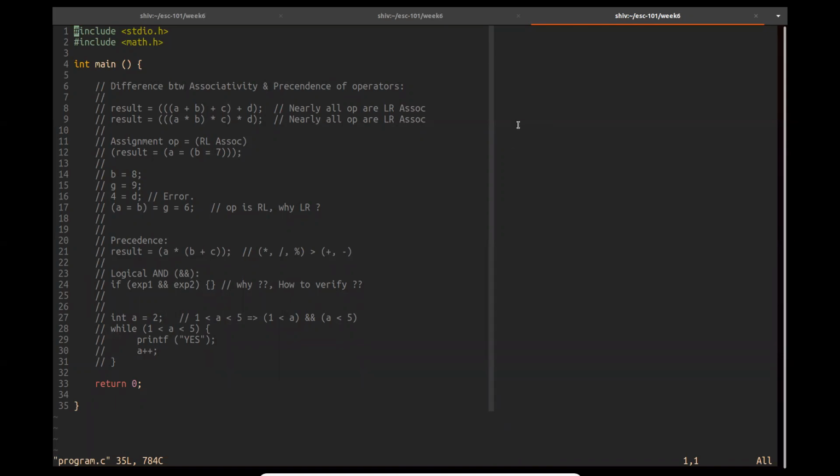Whatever value I've assigned to a variable, how do you see it in your terminal or in the output? Printf. Yeah. It's simple and it works every time. So just add a lot of printfs.